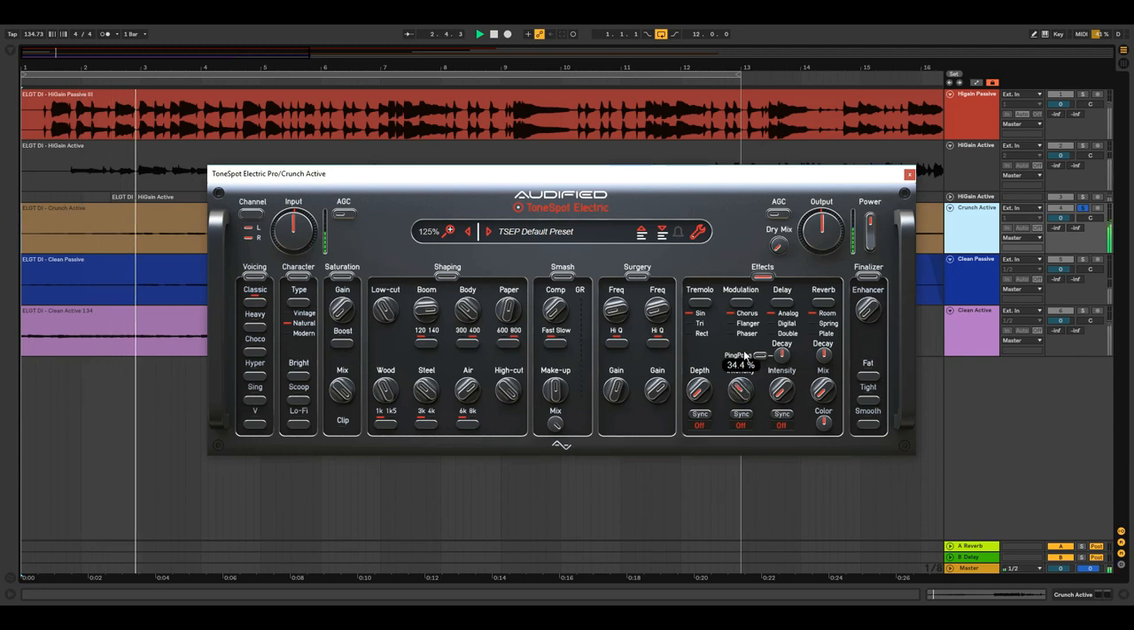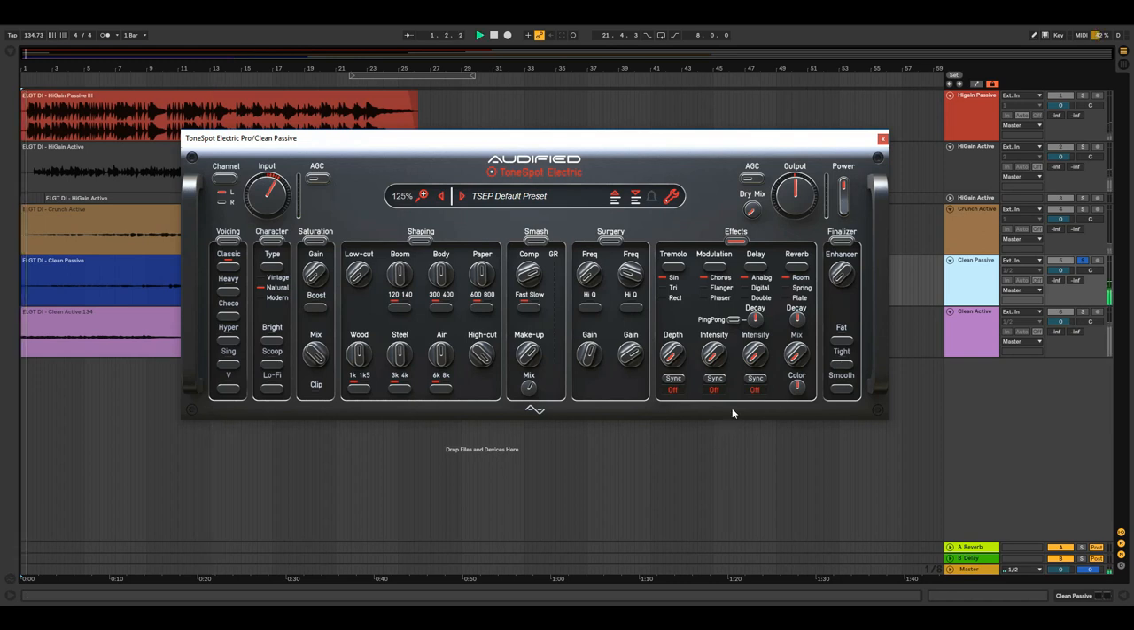In the next section, you have a chorus, flanger, and phaser. You can choose from three types of delay. You can determine the length of your delay with a decay knob. And you can apply a stereo mode with the ping pong button.